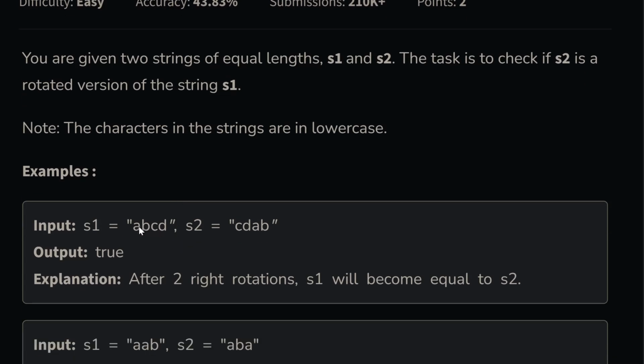So how do we identify? If I add S1 to S1, we get ABCD, ABCD. So now we have a text, ABCD ABCD, and this is our pattern. We need to find CDAB in our ABCD ABCD, meaning S1 plus S1.